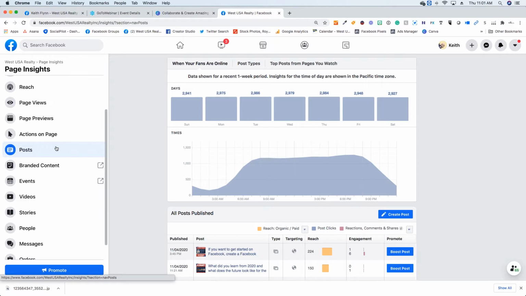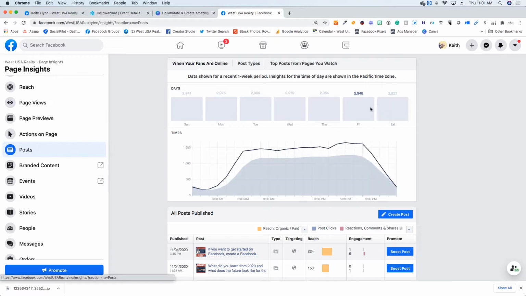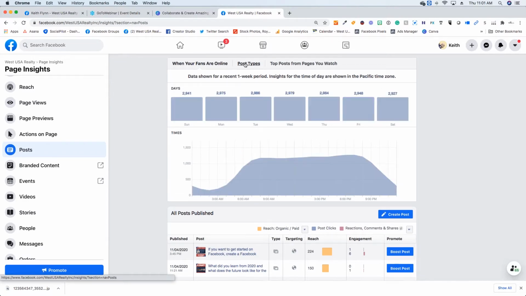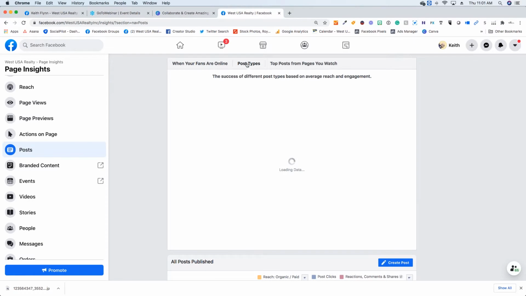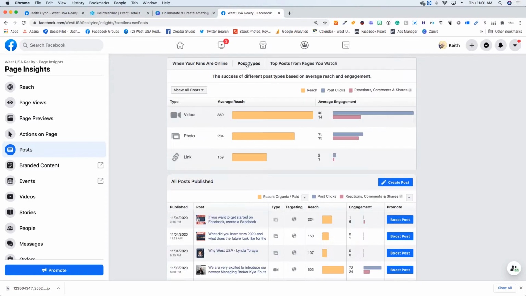data shown here is recent 1 week period. So insights here will tell you your reach per day and see how many people are interacting based on a daily clip. And then hovering over those will give you an idea of where you're trending. So some really powerful information here as you guys get going.